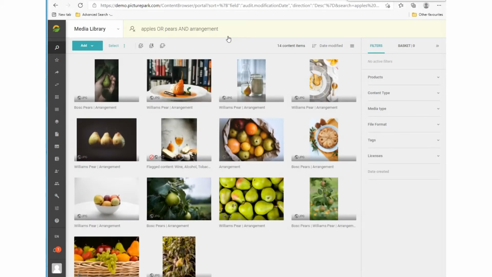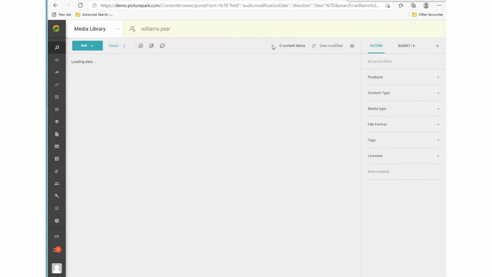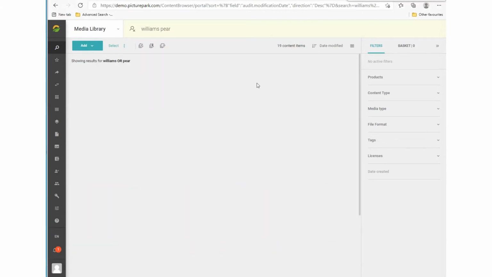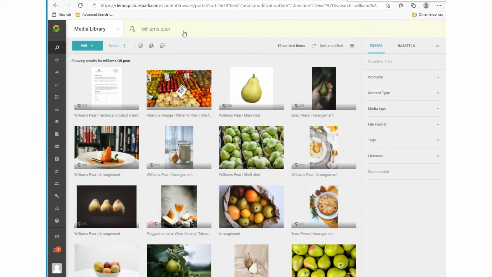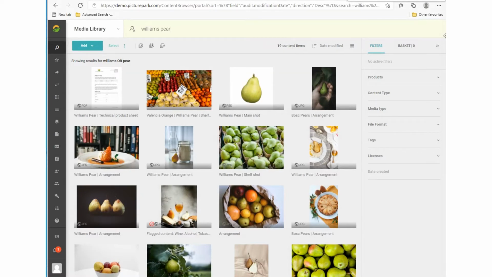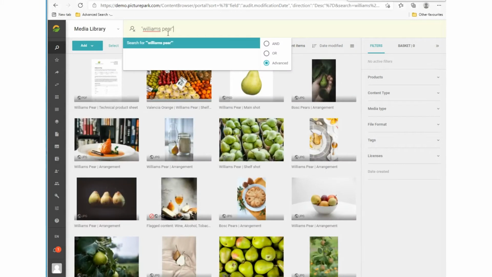Let's see, I'm searching for Williams pear. In the and search, I get content that has Williams and pears. In the or search, I get content that has either William or pear in the metadata. If I now only want content with an exact match for the complete term Williams pear, I add quotation marks in the advanced search mode.